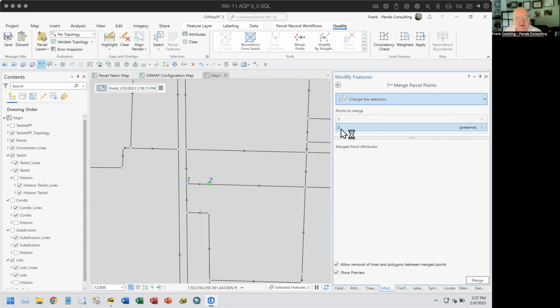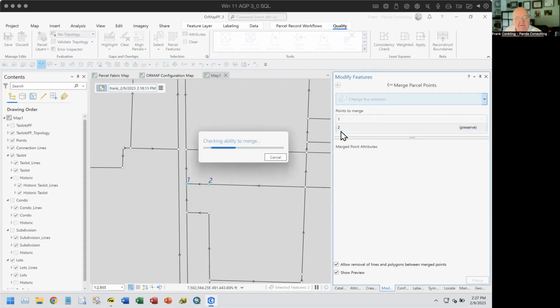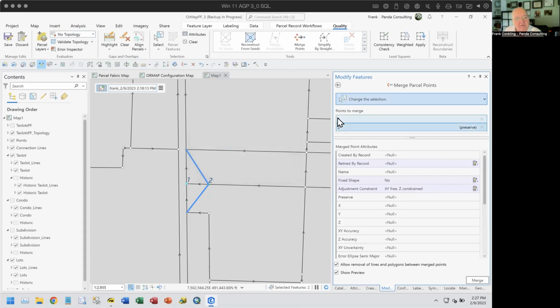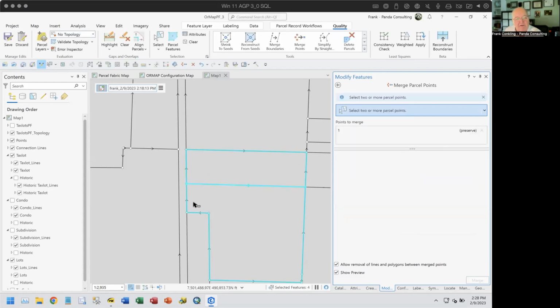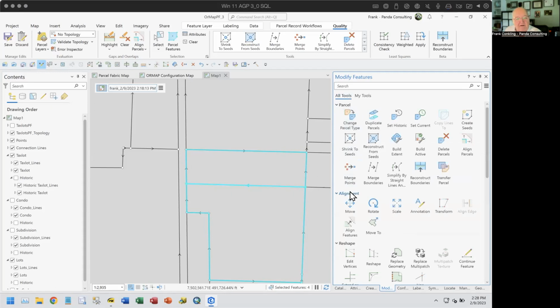If I go to 2, come on, let it show me. This is what it will look like. So it allows me to merge these points together. And when it does, it replaces this line and takes this point and eliminates it and replaces everything over to that one point. Why can't you just delete it? Why can't you delete a point?